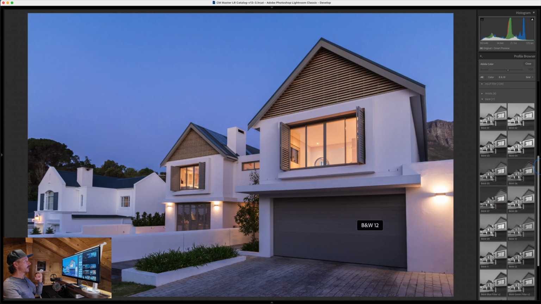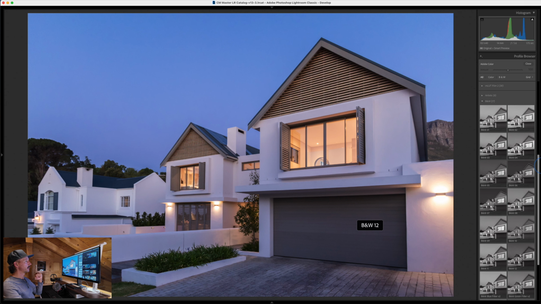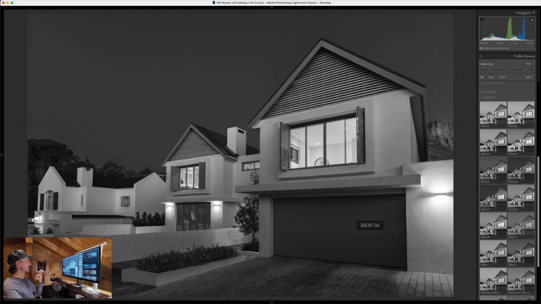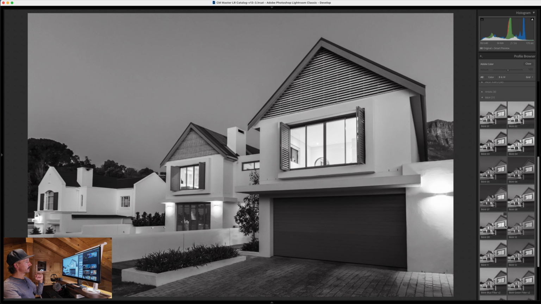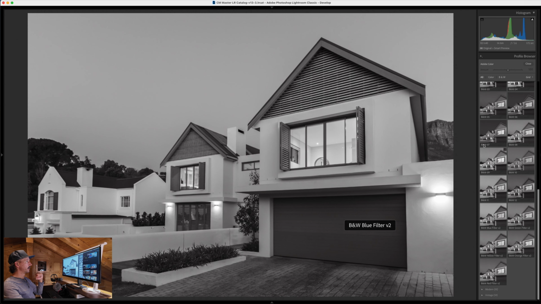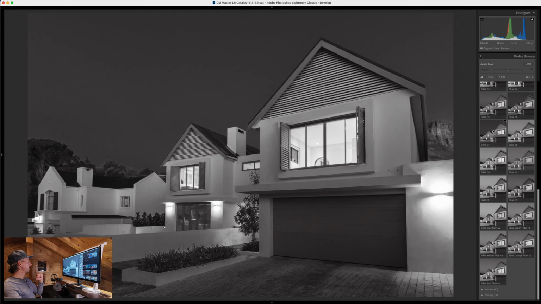So just having a look on the thumbnails, have a look at that one. That looks quite interesting actually. Black and white 7. I like the one where the sky is quite dark, although this black and white 9 might probably be the most realistic representation. But let's go for this one, black and white 7. It's quite a nice black and white 6. Let's do black and white 6.